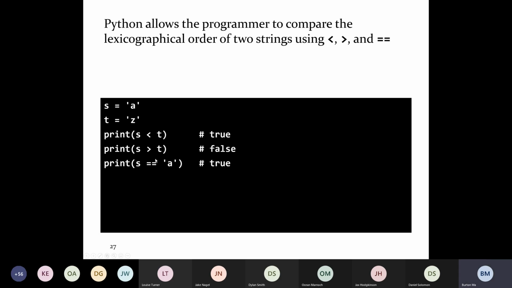So in Python, less than and greater than with strings compare strings in lexicographical order, right? So dictionary order. Is s less than t asks, does the string s come before the string t in the dictionary? And the answer is yes, right? A comes before z. The string s greater than t asks, does string s come after t? So that's no. Equals equals is the equality operator in Python, so it's logical equality when you use classes in Python. So that gives you true. Remember in Java, you want to use dot equals here. You don't want to use equals equals.